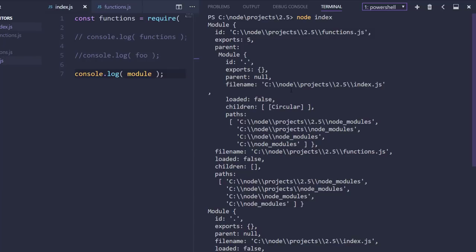Taking a closer look, you'll see that the value for the exports property of the functions module is 5. This is the value we set it to inside our code. Unlike these other properties, you're allowed to freely set the exports property to whatever you want. This can be an object, function, string, numbers, and even Boolean values. There's no limits here.